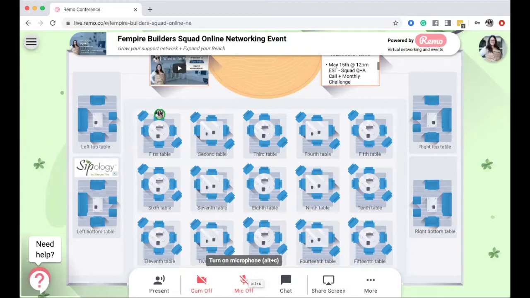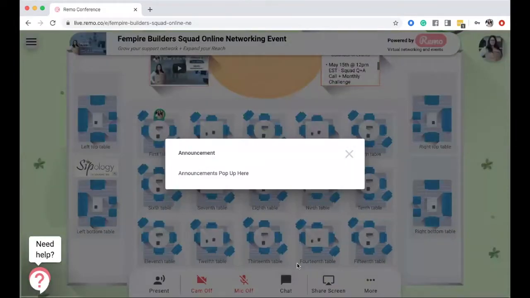taken away from the event experience. When we have an announcement to share with you as you're networking, we will send it out and it will pop up like this on your screen as you see here, and once you've read it, you can just click X to close. Any of the stuff that we want you to know, we will pop in an announcement like this.